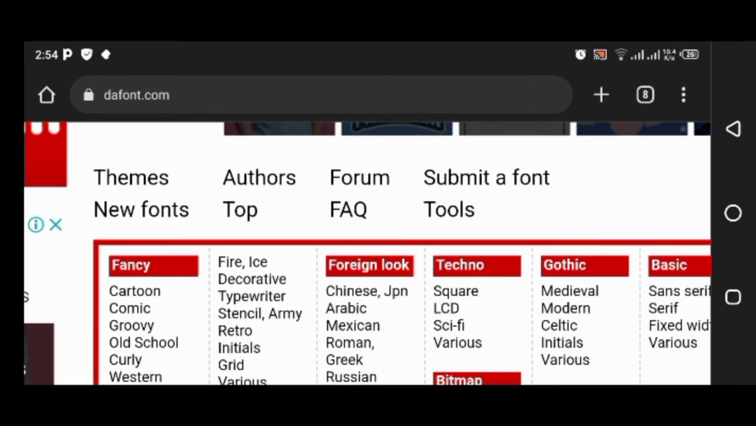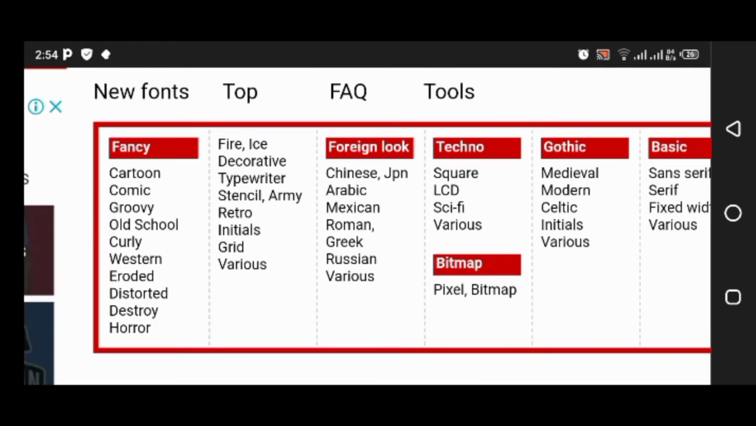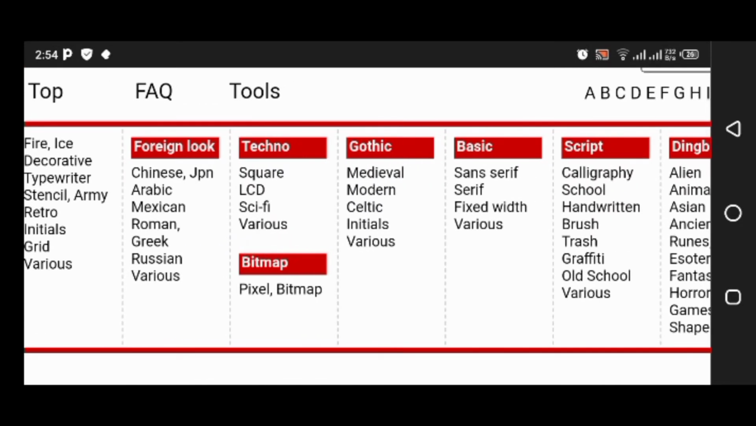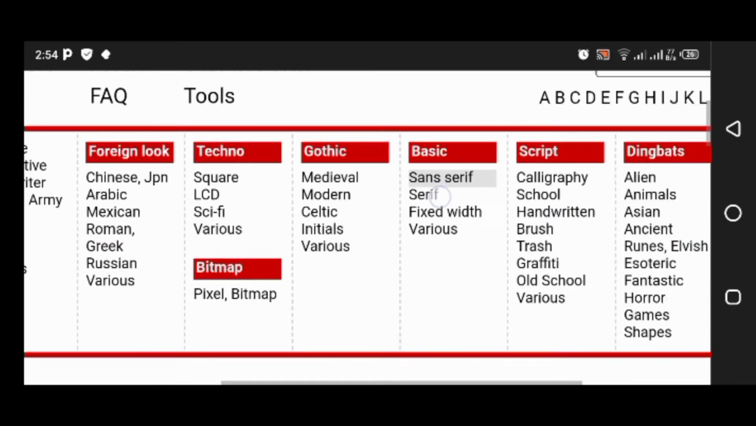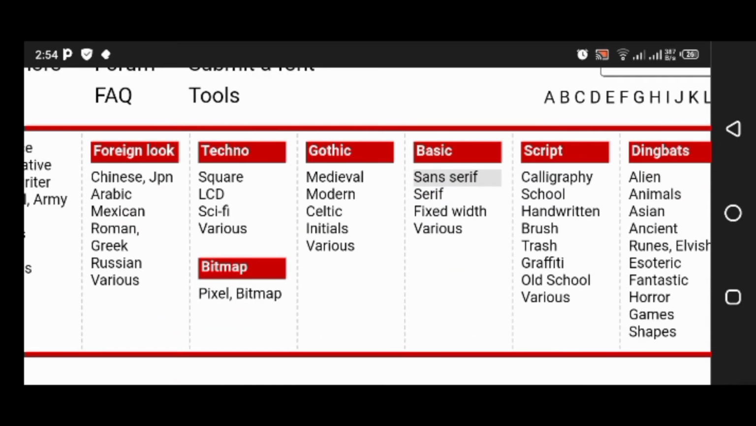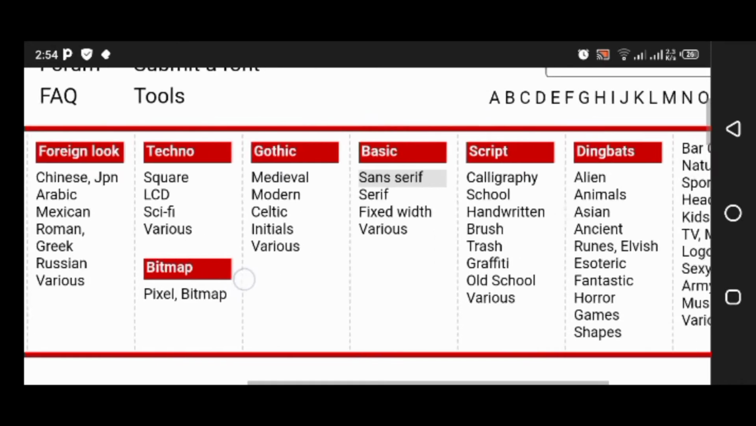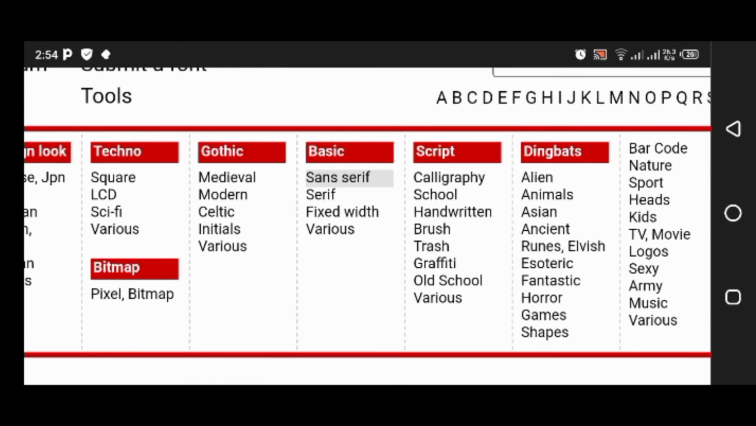Yes, as you can see here, there's something they tagged fancy, and under the fancy you can see cartoon, comic, varieties of options there, and foreign, techno. This basic is serif and sans serif. I'm going to create a video that will explain how to identify serif and sans serif and different types of fonts and how to identify them. So script fonts, all these slanted types of fonts, you can download them on DaFont. Under it we have brush, we have graffiti, a lot of them.